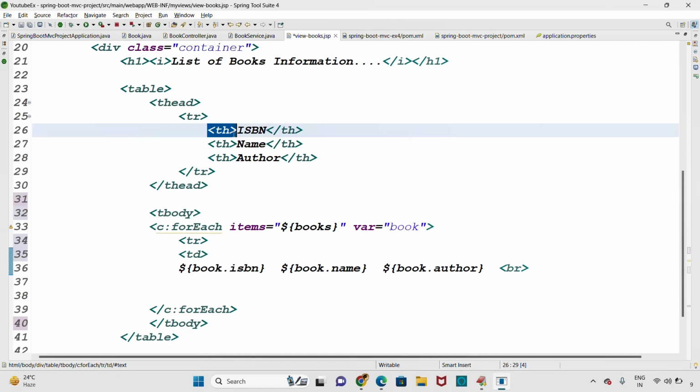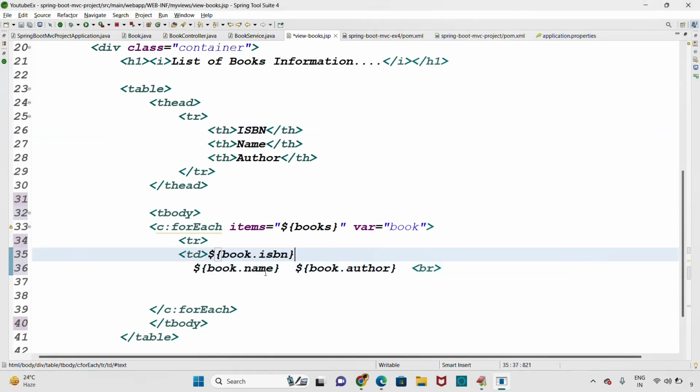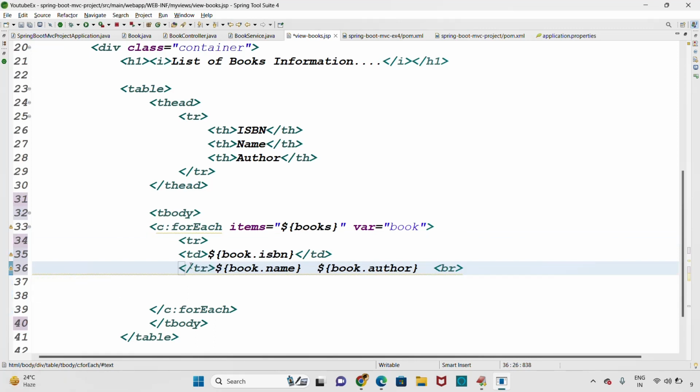Previously, th is the table header. This is a td tag. The first td tag, I want this one, right? Then you can close the td. When the loop is repeated, the first row comes up. Guys, loop is repeated means what happened here? First row coming, right? Just make the td.